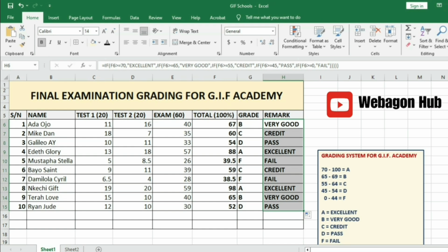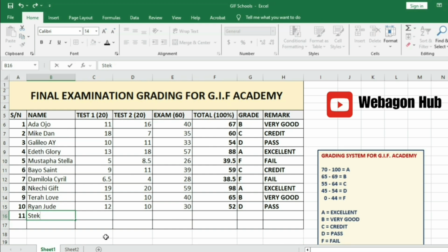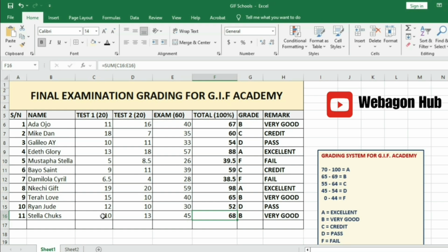And this is actually automated because if you have to add more students, number 11, let me add more students like Stella Chooks. Then test 1, she has 10. Test 2, she has 13. Under exams, she has maybe 45. You will see that everything will automatically appear, which is the total, the grade, and the remark. So under total, this person has 68, grade B. Then we have remark to be very good. Okay. So everything is now automated.